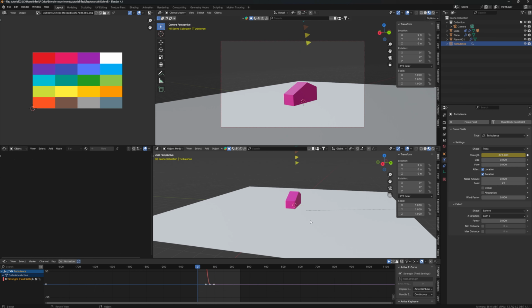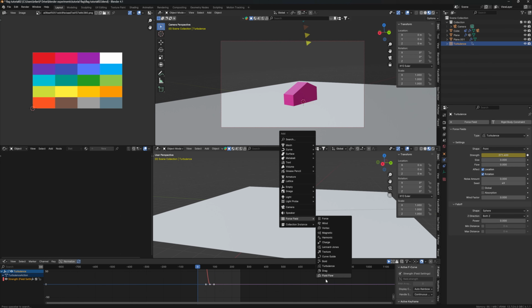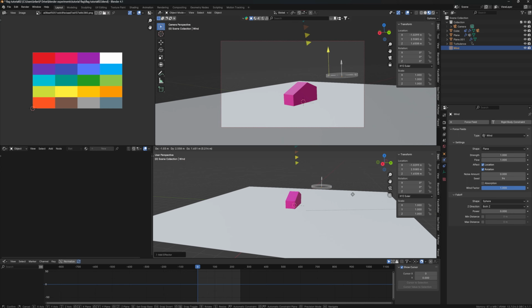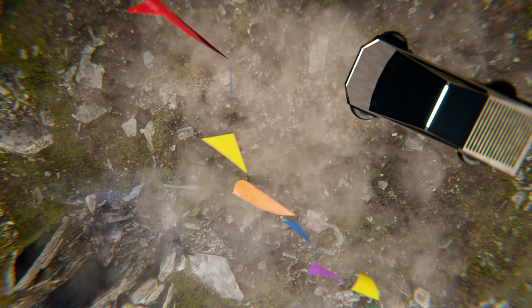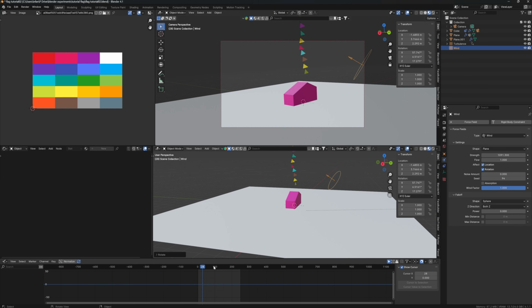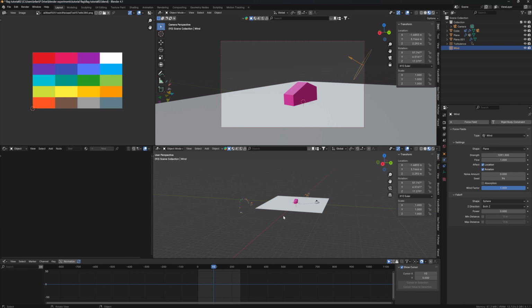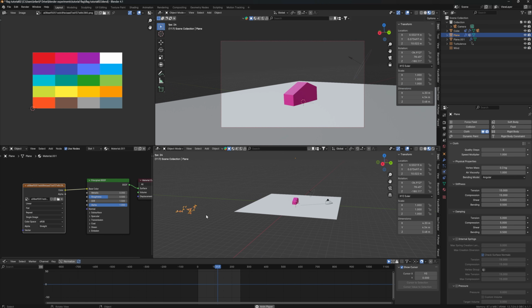Another good one to use is Shift A, force field, and let's use wind. The wind is right here. That's what I use to make my thing float around a little. Let's increase this number by a lot. See how it's blowing away? And that's exactly how I made this float around. See how it's flying away? I did this with the wind.